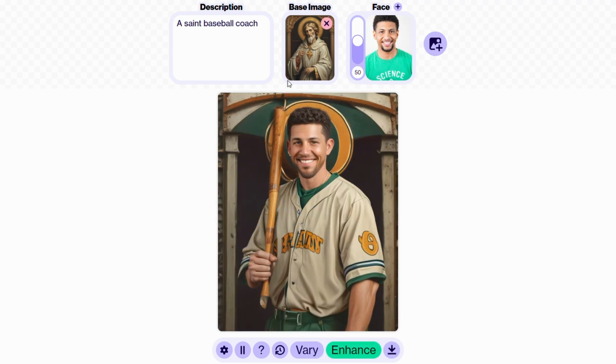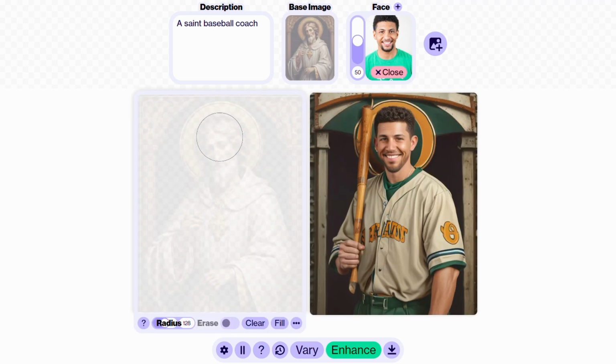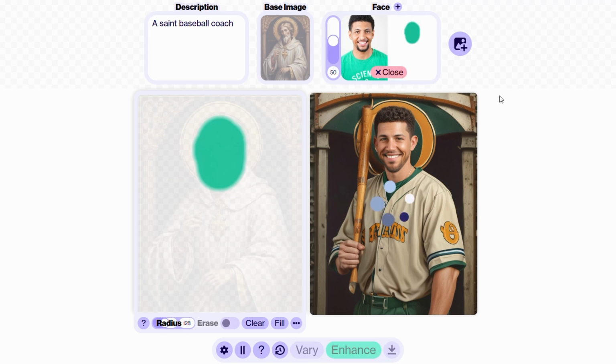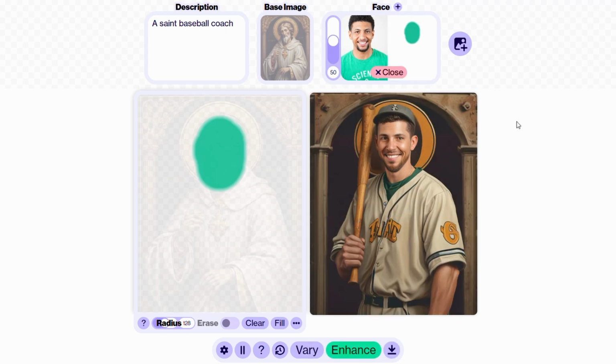And now it's going to change everything around it as well. I don't like that. So you click the plus paint button and you paint the face because we want to do a face swap, right? And then you just wait, let it reload. And now it keeps pretty much the original Saint aesthetic with a baseball bat with the face swap done.